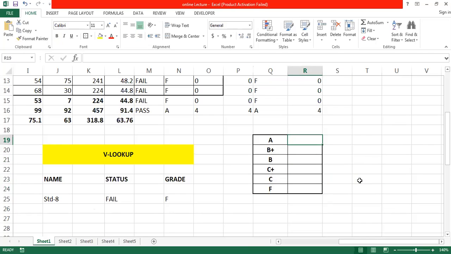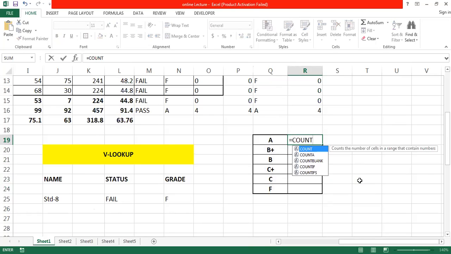Now how many students get A grades? For that we have the count formula, equals COUNT. When I type count, there are so many formulas available in the drop down list, in which one is COUNTIF and COUNTIFS. Right now I'm discussing the COUNTIF formula. So I'm going to select COUNTIF and double click to select it, or after selecting it using the arrow key, I'm going to press the Tab button.